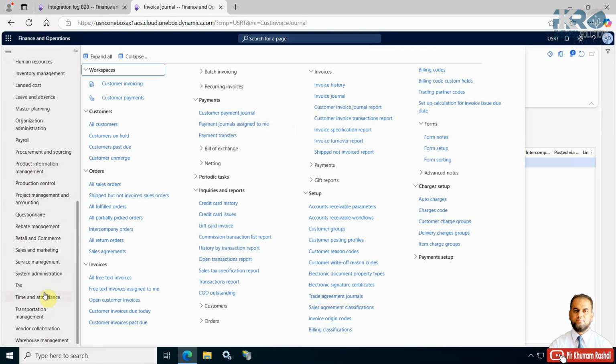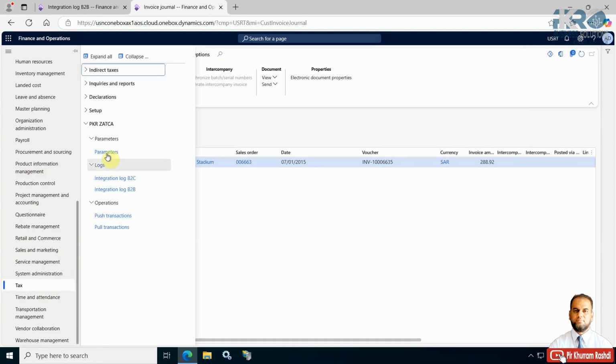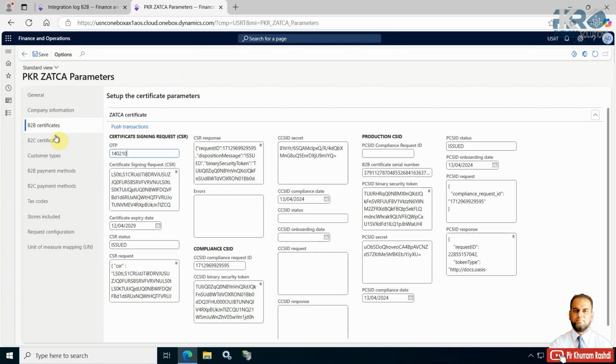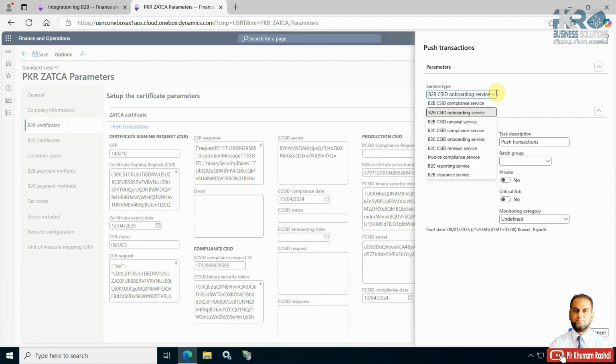Plus we will also show you, in the parameters form, you can go to the B2B certificate or B2C certificate page, and you will see the push transaction services available, which will show you different options: B2B CSID compliance service and B2B CSID onboarding services. Then we have the renewal services, compliance services for B2C, onboarding service for B2C, and B2C renewal service for CSID, that is the digital certificate issued by ZATCA.